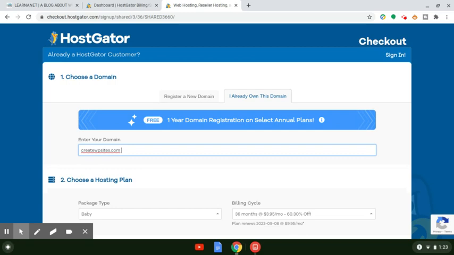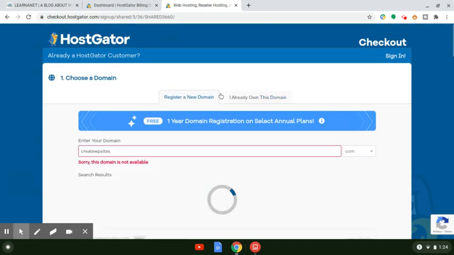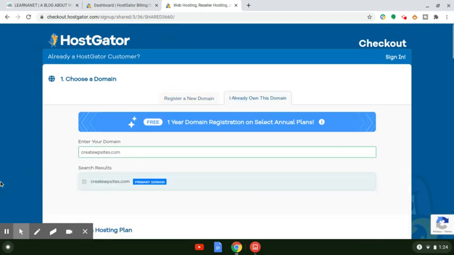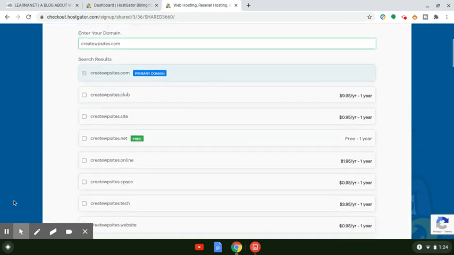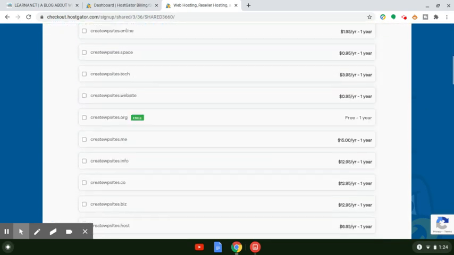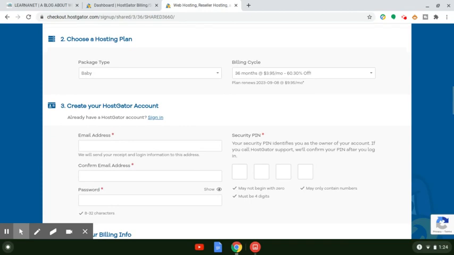Okay. And so once you plug in your domain name itself, you can do a domain name that you've already purchased, or if you want to get one directly from HostGator, you can do that, by just selecting, of course, register a new domain. Okay. All right, great. So the very next thing that you want to do is just drop all the way down. And we've already selected the baby plan, which is what we're going to go with.